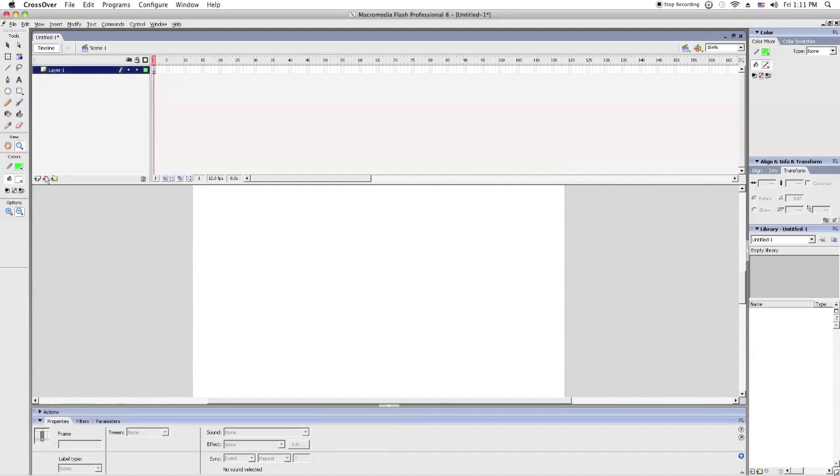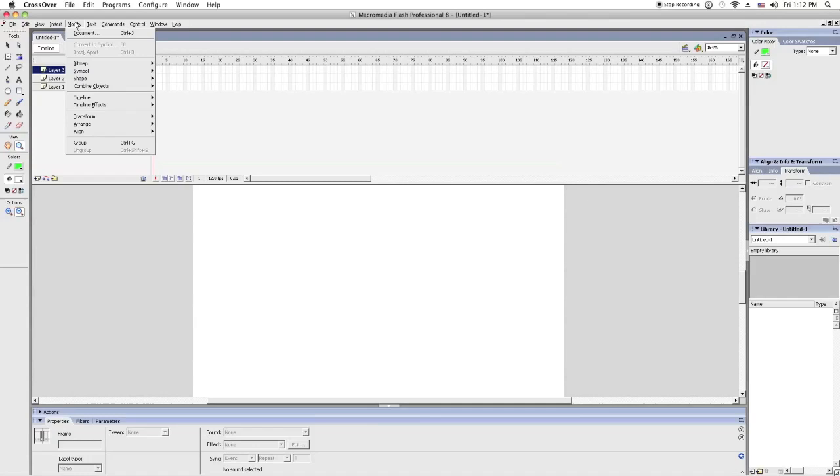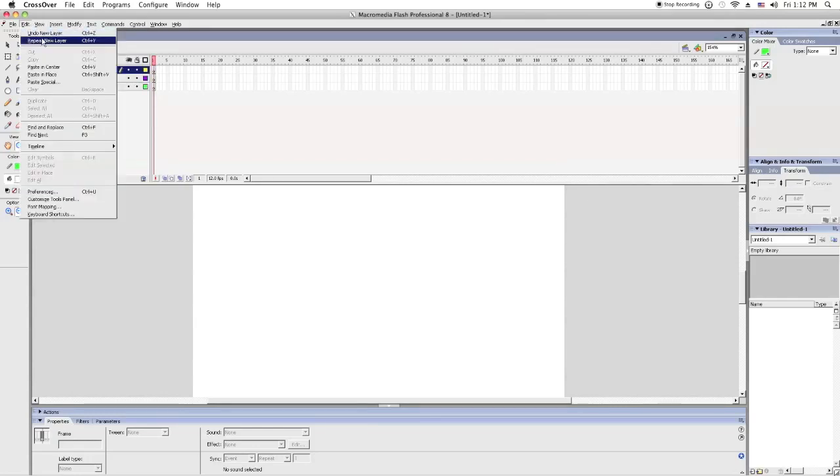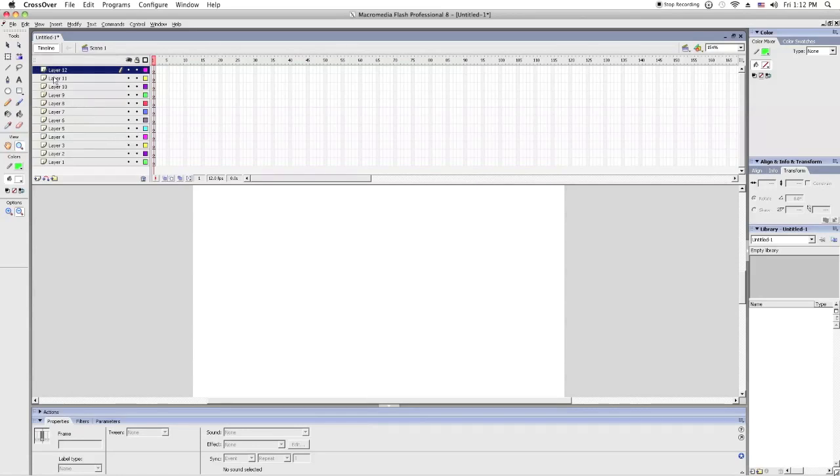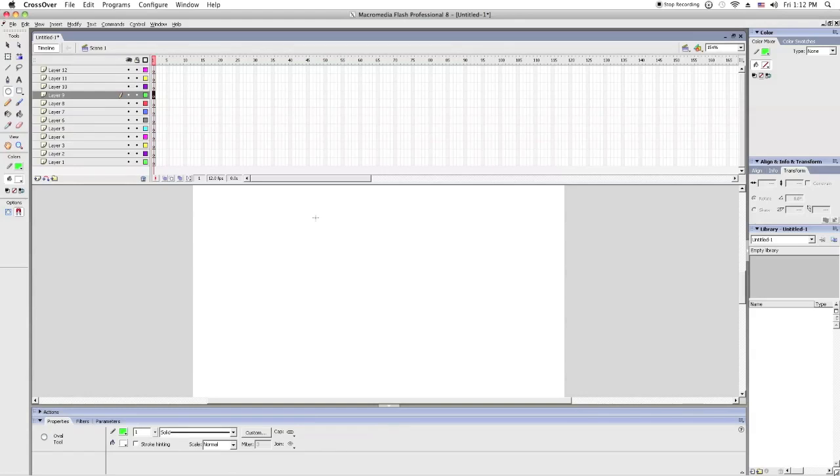Now to add a layer, you can either select this, or you can just right click, insert layer, and you can also keep pressing insert layer, clicking this, or up here it shows you edit and repeat new layer as Control Y. So you just continue to press Control Y, and you'll see that it adds layers. Now what these layers do is it actually makes animation a lot easier.